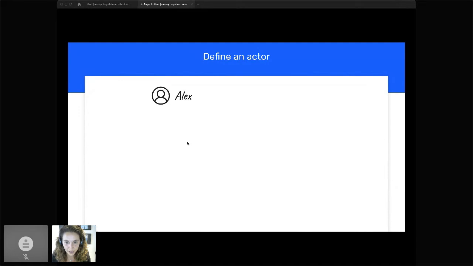Let's assume that we have Alex, and Alex is a girl coming back from a party with friends. That's our user. The second step that we want to take is defining a time frame.